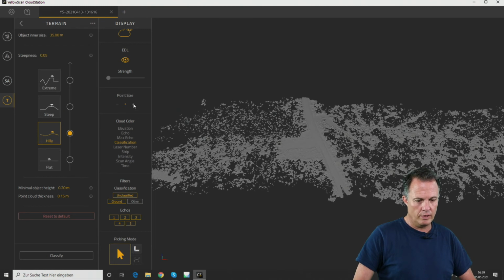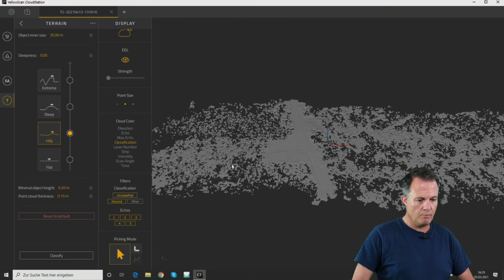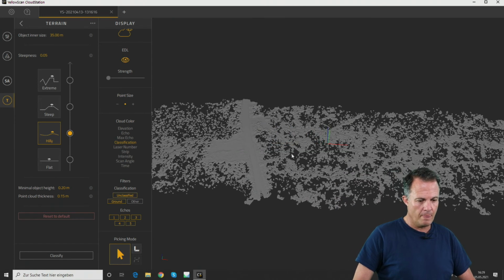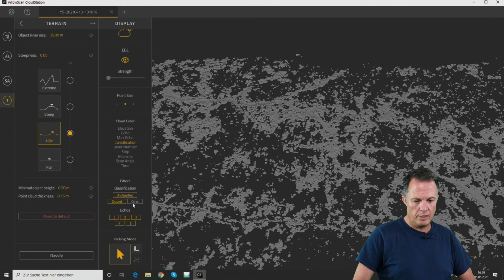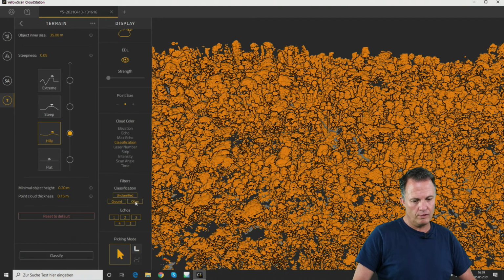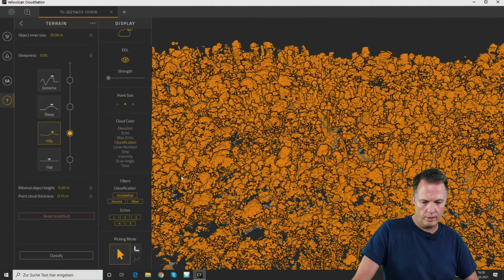And if we now increase the point size a little bit, we can see that we nicely get points in the forest. Well, still kind of enough points. If we zoom in here and we again show the vegetation, we can see that there are plenty of ground points and non-ground points.